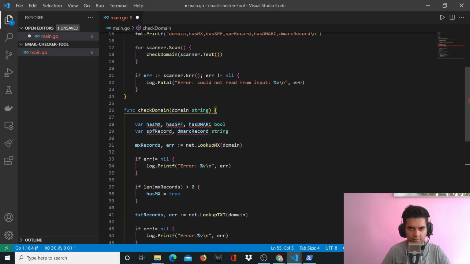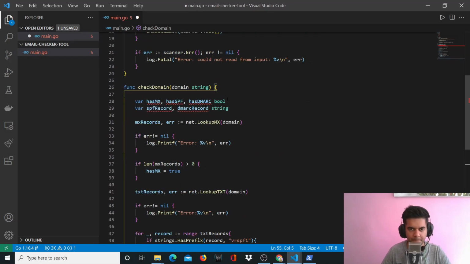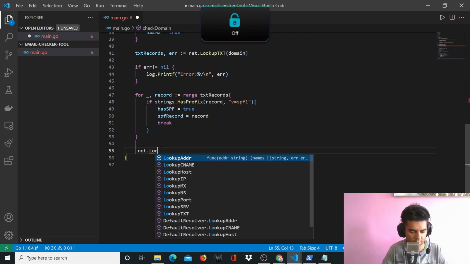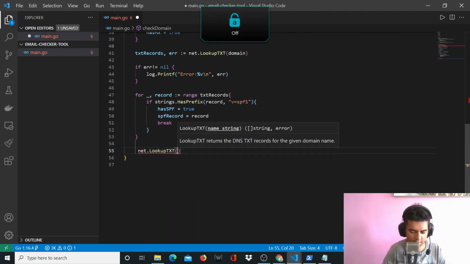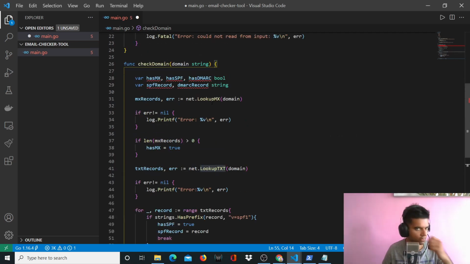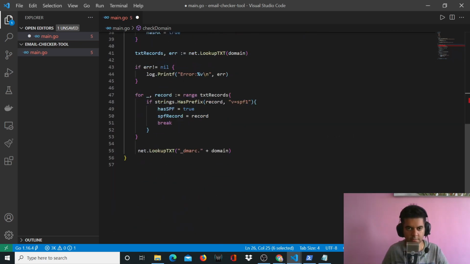So a few minutes into the program, we have already checked for the MX records and SPF records. All we now need to check for are the DMARC records. Now to check for the DMARC records, we will again use net.LookupTXT, but we'll check for _dmarc plus the domain. Domain again is that same variable that was passed into this function.